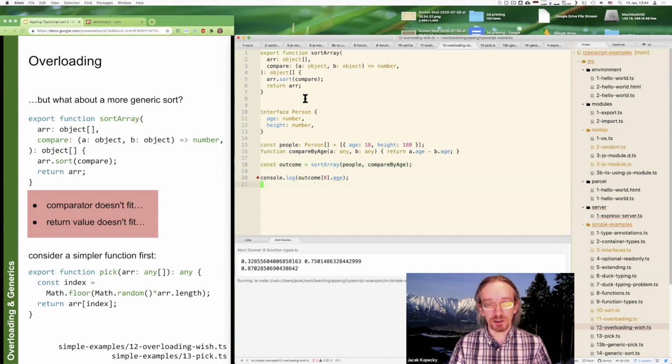If I try to get the age of the first person in the array, I can't, because objects don't have age, persons have age, but that object is not guaranteed to be a person. So we have a problem. The comparator didn't fit and the output doesn't fit. This kind of function looks very generic, but it doesn't work in the type system. We have to try and do it differently.